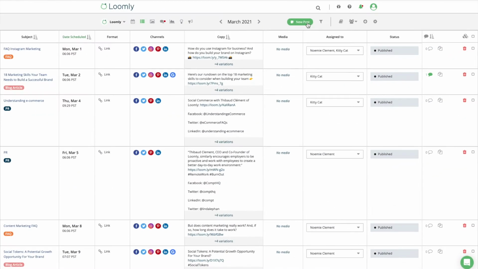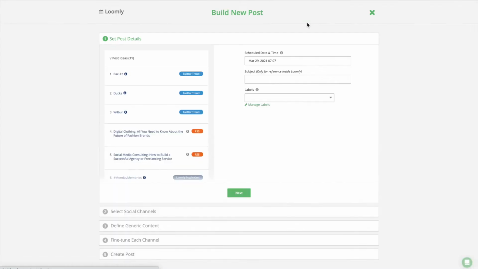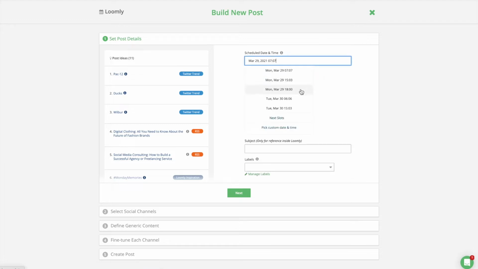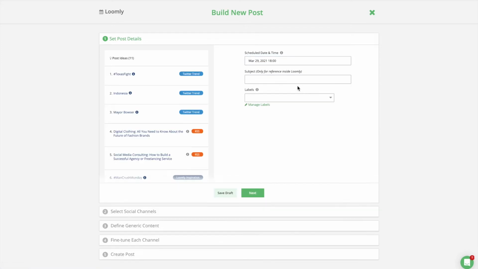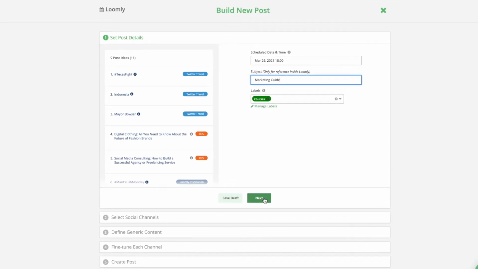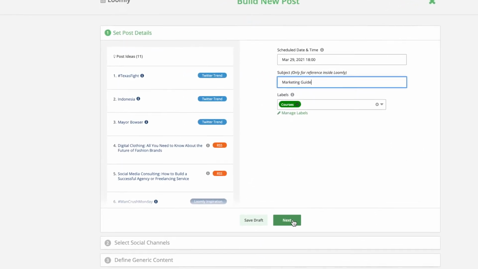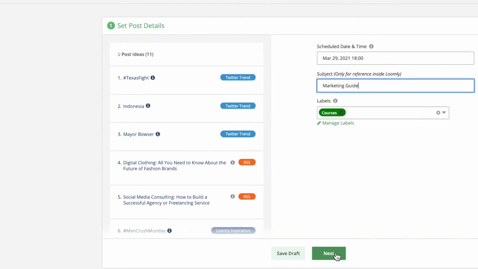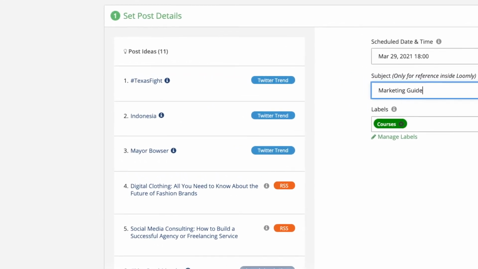Moving on to post creation, start by clicking on the New Post button to launch Post Builder. Post Builder is like a wizard that helps you easily create content step by step. You can take advantage of Loomly's scheduling slots feature to set your preferred publishing schedule and save time when creating new posts in Post Builder. Quick tip: in addition to relevant holidays, events, and your own custom post ideas, Post Builder also presents you with inspiration based on Twitter trends and RSS feed articles of your choice.